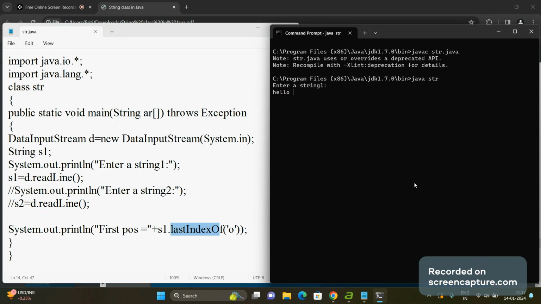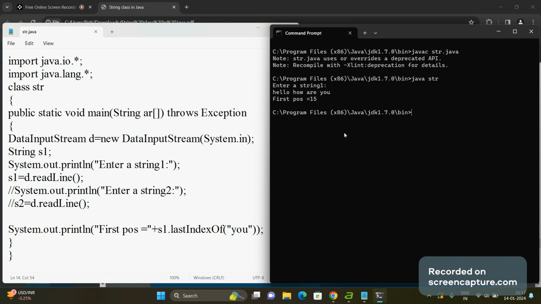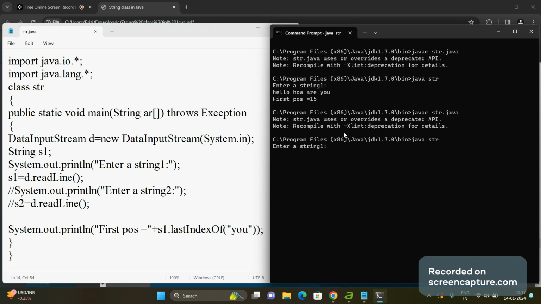Enter the string. Now for the O position, it has not shown the fourth place. It is showing the 15th place, which is the last occurrence. You can do the same for a word like you, and it will give us the last position of the word you in the given string. Okay, so it is giving the last position of the word you in the given string. It started from 0, 1, 2, 3, 4, so the last time you has occurred is at position 39.